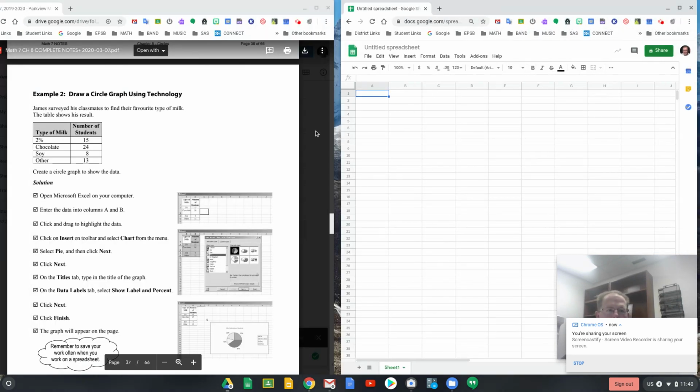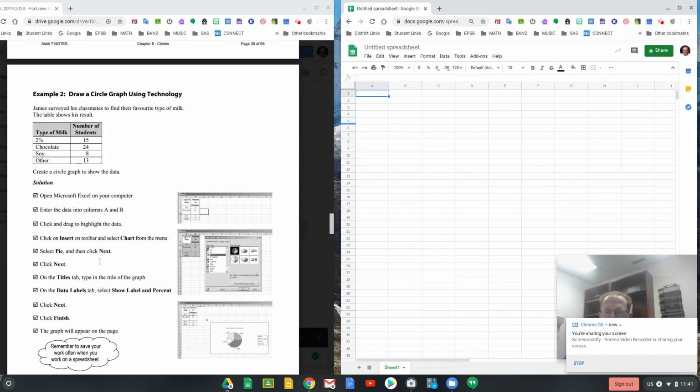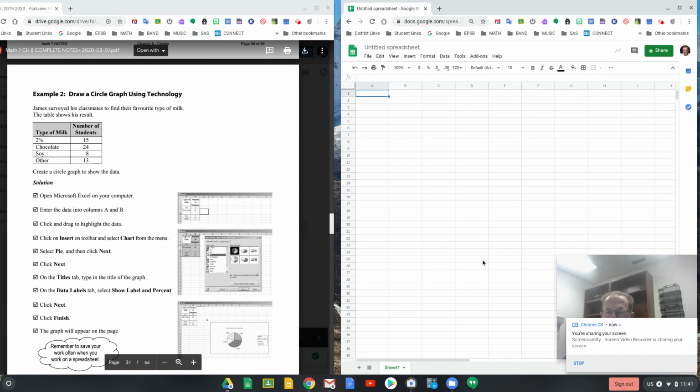All right, moving on. Example number 2, draw a circle graph using technology. So we're going to try and use Google Sheets in this instance. The instructions here talk about Microsoft Excel, but it's a very similar process. So example number 2, draw a circle graph using technology.